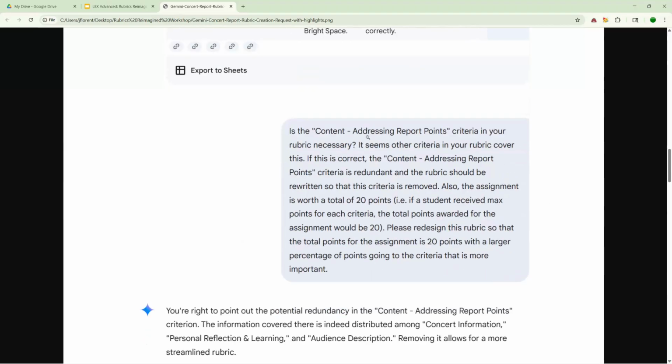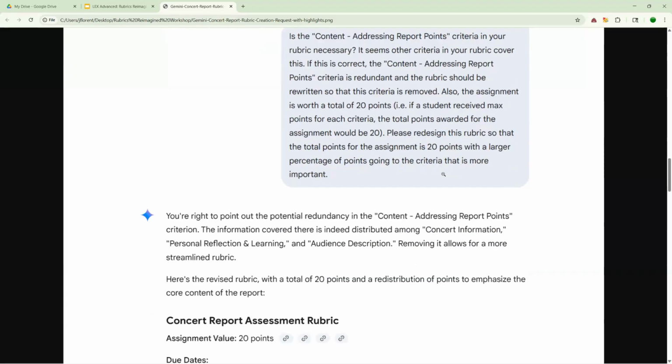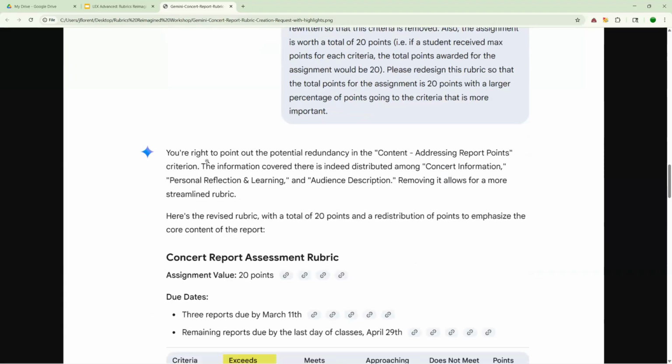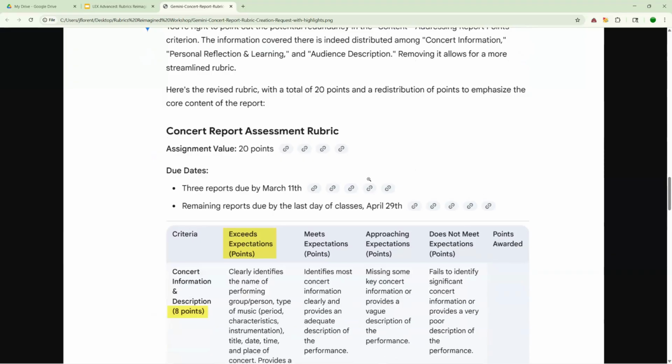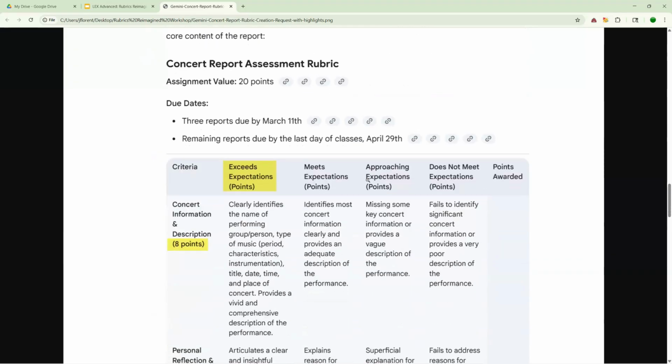is that content addressing report points criteria in your rubric necessary? It seems like it's covered as a part of the other criteria. And then I also pointed out that this assignment was worth a total of 20 points. So I asked it to rewrite the rubric. Came back and said, yeah, you're right to point out the potential redundancy. And it revised the rubric for me.